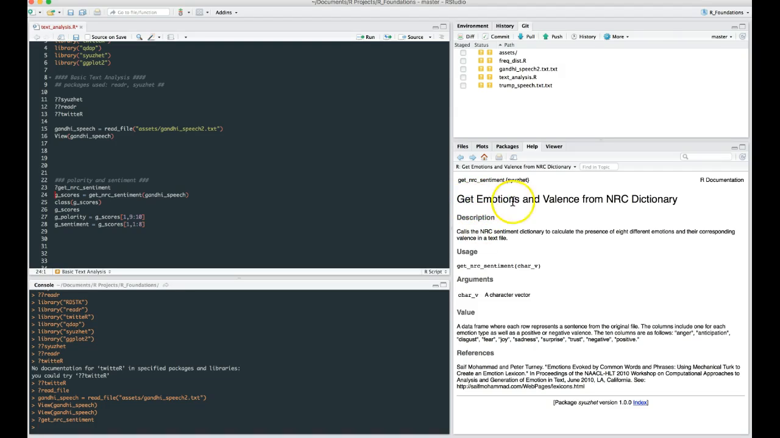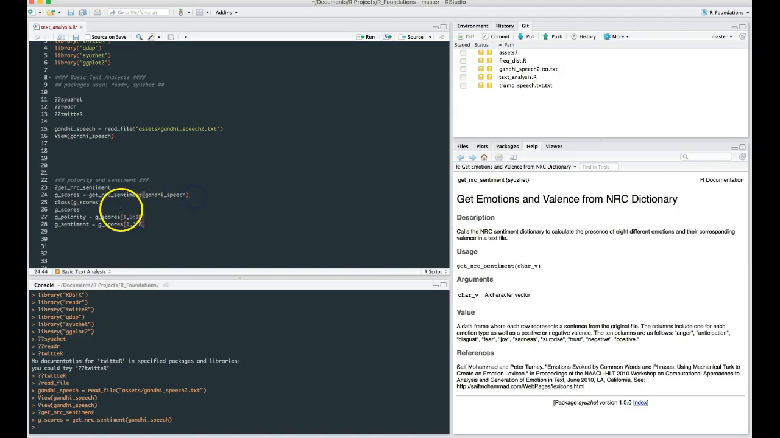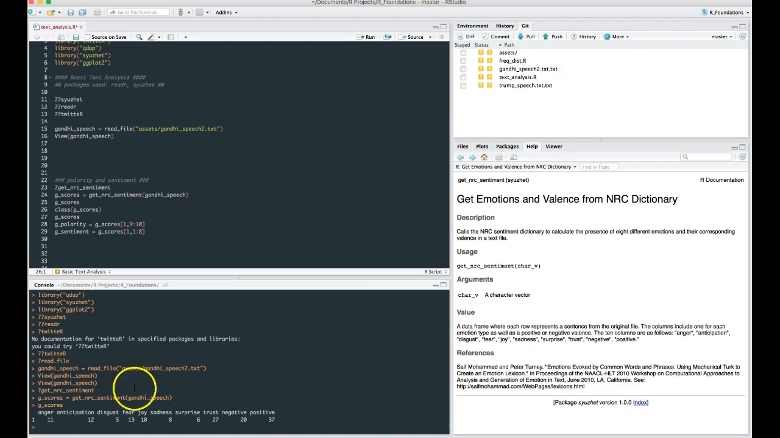So it says get emotions and valence from NRC dictionary. So this is just one of the dictionaries available that has those sentiments attached to the different words in it. This one has 8 different emotions. And so let's go ahead and run that. Let's go ahead and look at what it brought up by just typing G-scores, Command Enter.